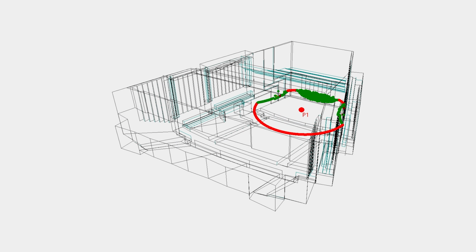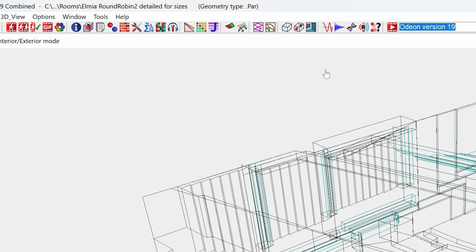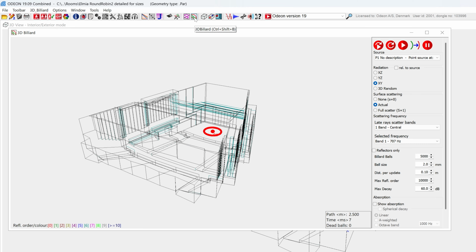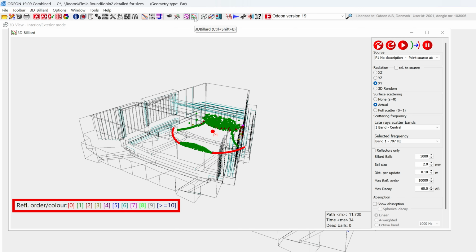Now, let's take a look at 3D Billiard. We will click on this 3D Billiard icon. As soon as you open the window, the animation will start with the default settings. Right now, the colors show reflection order.